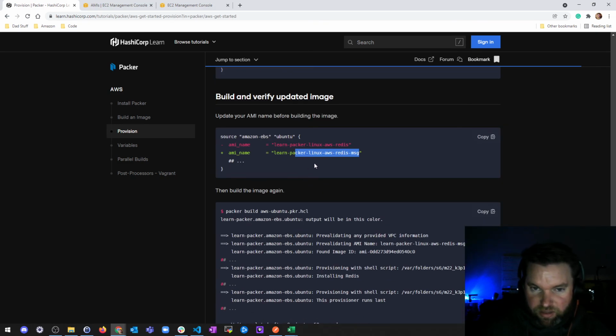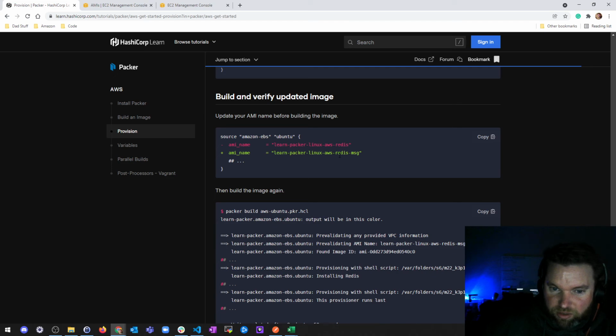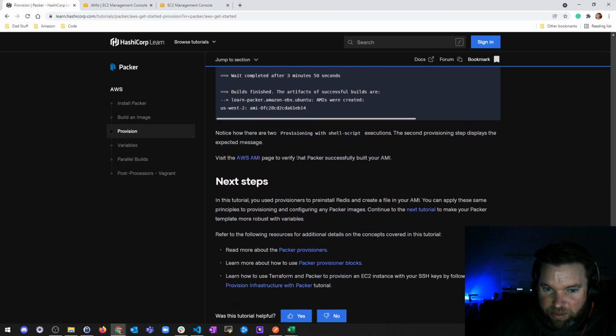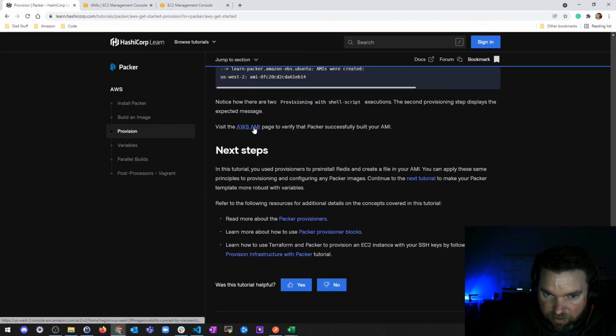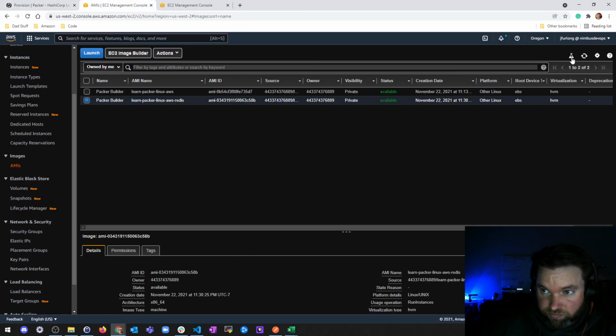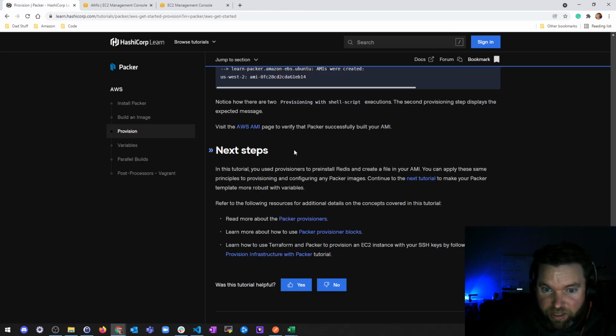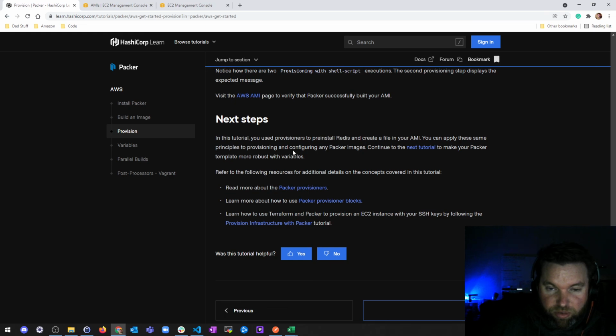All right, I'm not mad at you anymore, HashiCorp. You did put that in there. And then we build the image. And now there are two provisioning with shell script executions. The second provisioning step displays the expected message. And then you verify by going to the page, which we did, and it's right there. We had two, now we have three, and the third one is pending. So that's it for provisioners.